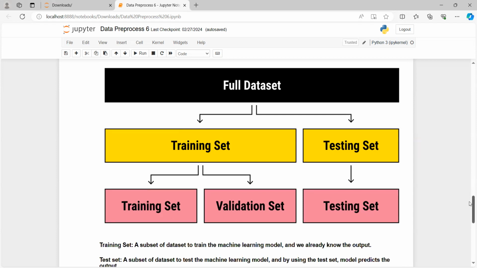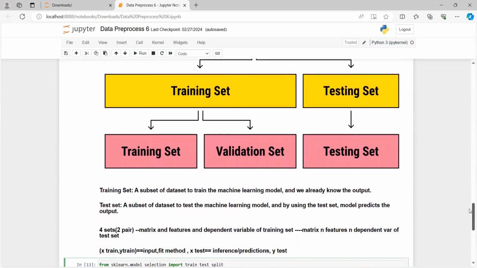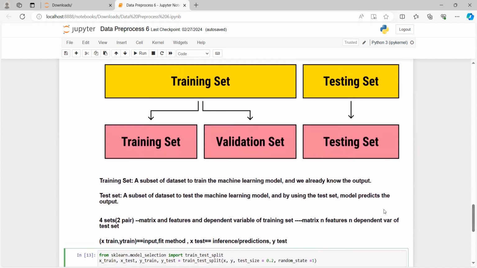So how can we define them? Training set: it is a subset of the dataset to train the model, and for this we already know the output. Test set: a subset of the dataset to test the machine learning model, and by using the test set, the model predicts the output.